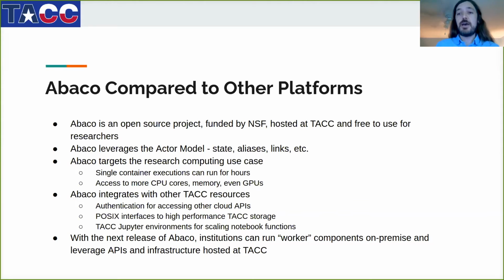It does incorporate this actor model, which I didn't really talk about, but we think that that's really useful for building these networks, these more complicated pipelines of integrated functions. And then it targets the research computing case, right? So we're really trying to be a platform for gateways and the types of workloads that they run. So we integrate with TAC resources, things like the POSIX interfaces to high performance TAC storage, and also Jupyter notebooks for scaling functions from there.